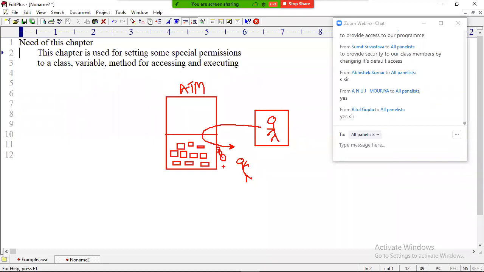Assume that this is an ATM. You are locking this ATM and providing access via some screen and some options. Then you are providing security. How this ATM should be accessed by other people, you decided. According to Java, this is a class and object. This is another class and object. According to Java, that is a class and object, and this is another class and object.